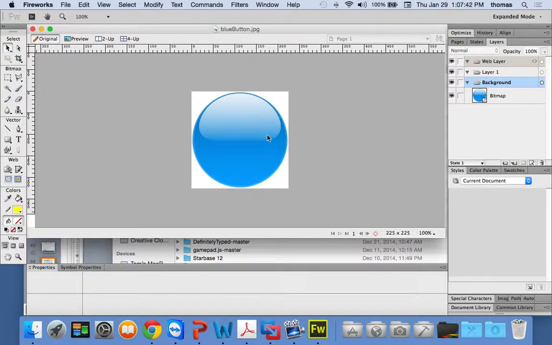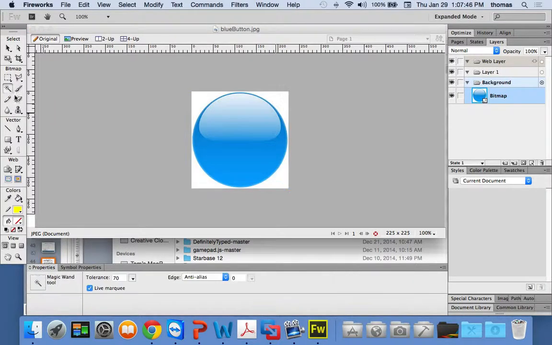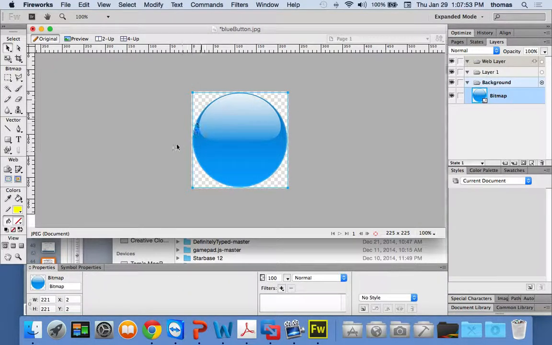Well, here it is. So my button has this white border. I want to get rid of that. And I can do that by, of course, using a couple tools to get rid of my background. Right? So that's the first thing I want to do for my button. The second thing is I need to know how big this button is.